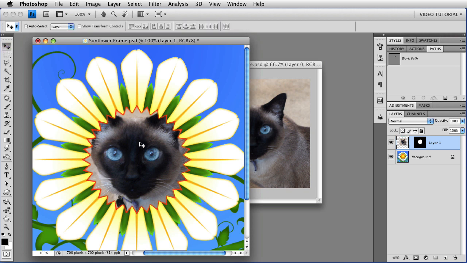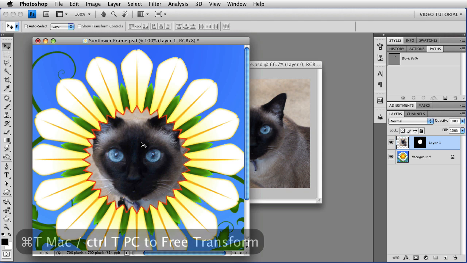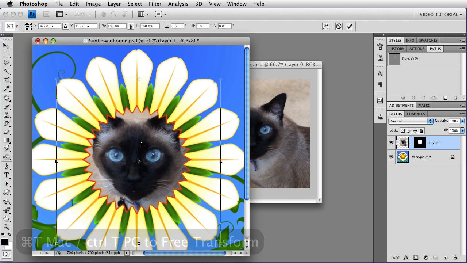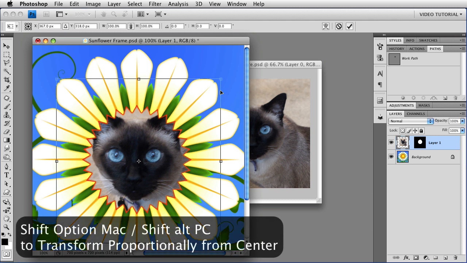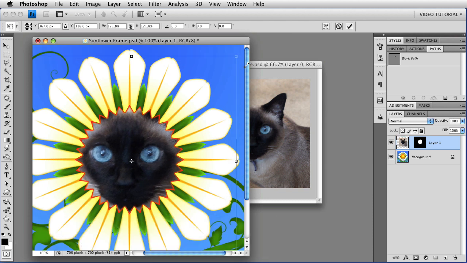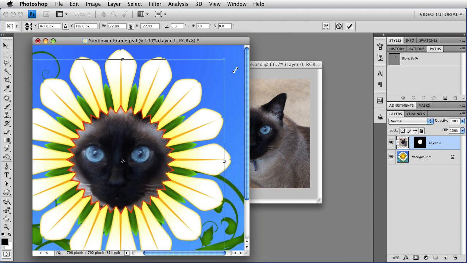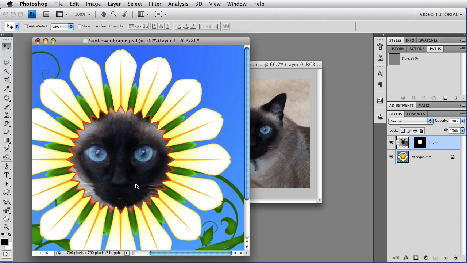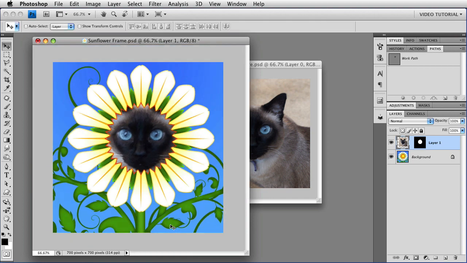And now I can grab the Move tool and put her where I want her. I can even hold down Command T, that's Control T on a PC, so that I can transform that selection. If I hold down Shift and Option, I can resize it proportionally from the center. So let's do that. And we'll make her face a little bit bigger and position her so that she fills the flower. And there you are, Petal Purr.